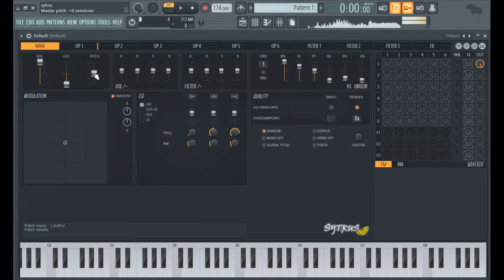Master pitch. A lot of people like using Sytrus for basses. You turn it down, which makes it a lot easier to get basses.